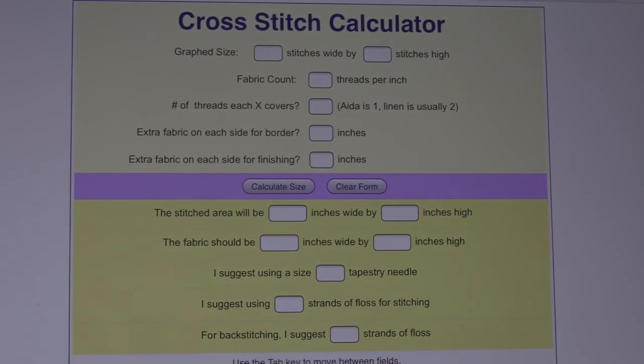I just wanted to share with you a calculator that I find particularly useful to size up the fabric that I'm going to need for a project. This particular calculator is produced by theyarntree.com, and I'll put the link in the comments box below for you. This is the one that I've used for a long time, since I really got back into cross stitching.